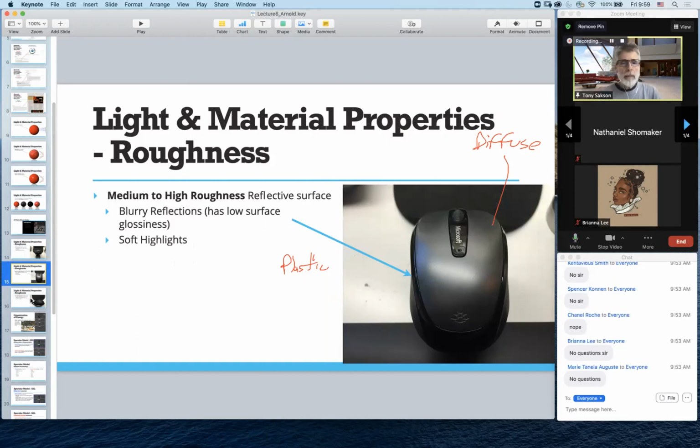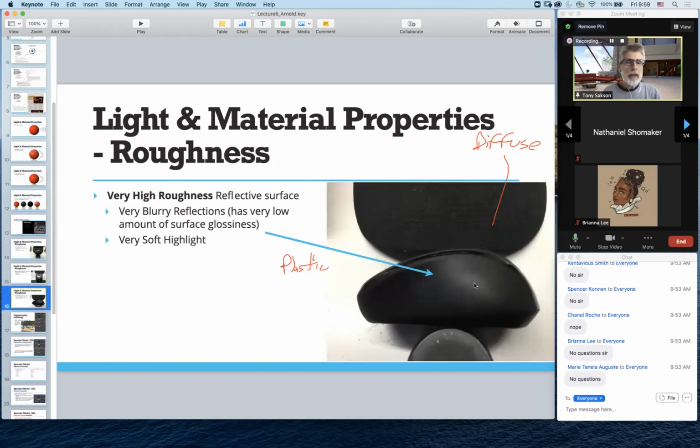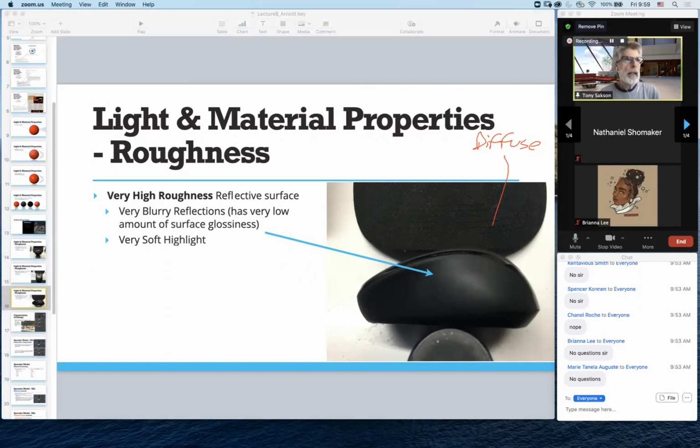Now, same light, same everything hitting the side of that rubber grip on my mouse, right? So this is very blurry reflections. This would be considered a very high roughness surface. Not as rough as my diffuse surface. My diffuse surface is just scattering light evenly in all directions. There's still a little bit of organization in the light pattern. So this is no longer plastic. This is now rubber.